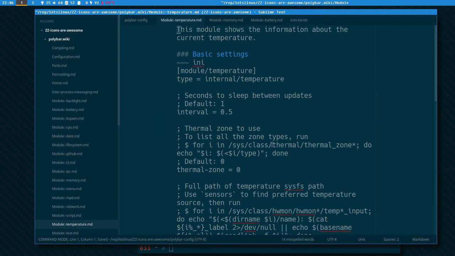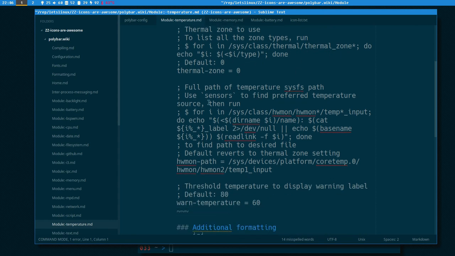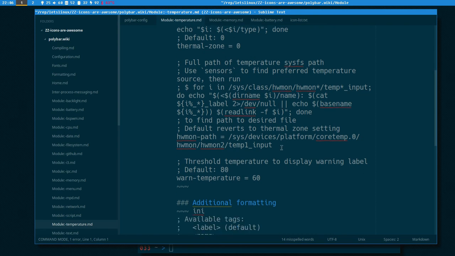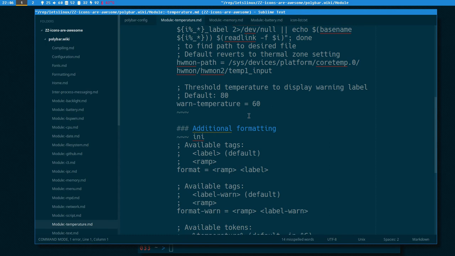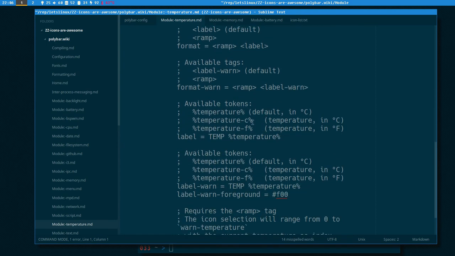Temperature. I would like to know how to remove the Celsius symbol. To list all the zone types run. This is different. I don't really know what this is. Full path of temperature sensors. I can really fine tune this here. Available tokens, temperatures, defaults to Celsius.